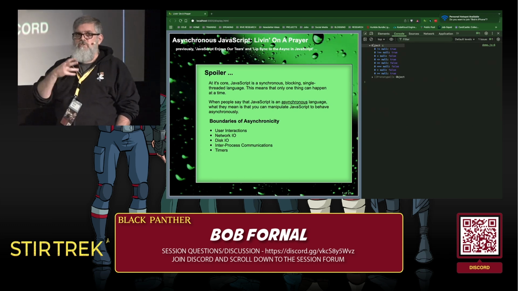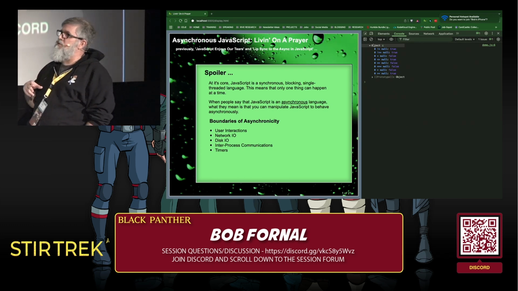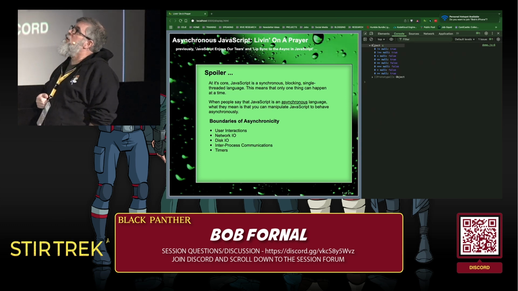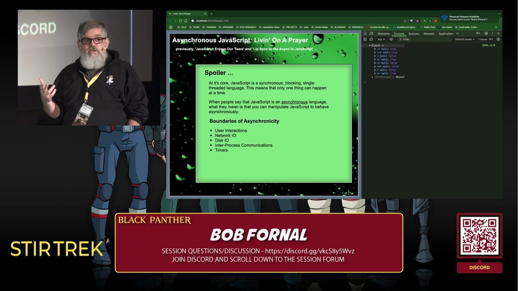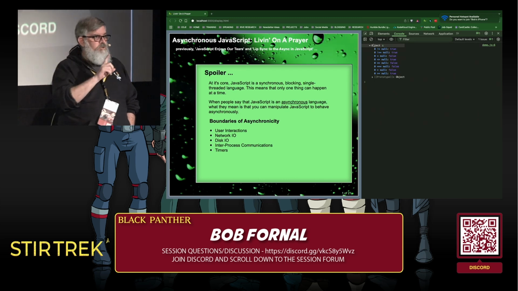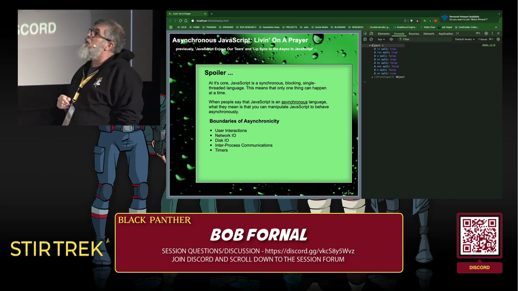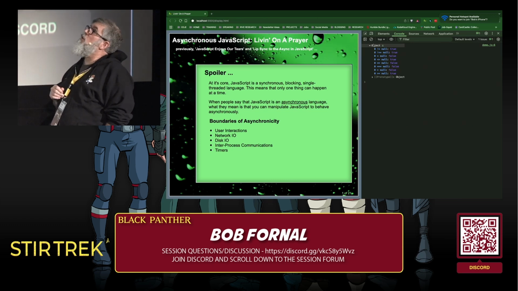Many of us have learned what some of those are, but it goes further than just handing off to a queuing tool. At its core, JavaScript is a synchronous language. It can only do one thing at a time. It's running on one thread in your browser. It cannot do multiple things at once.